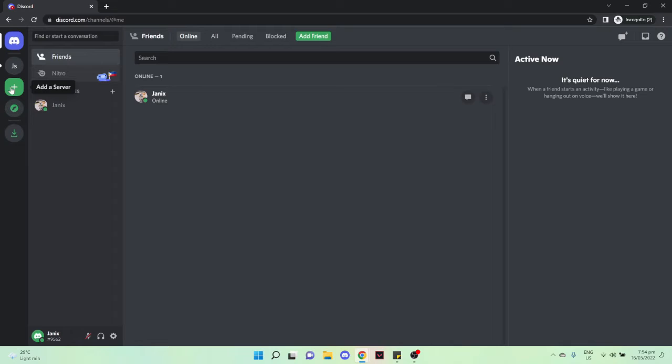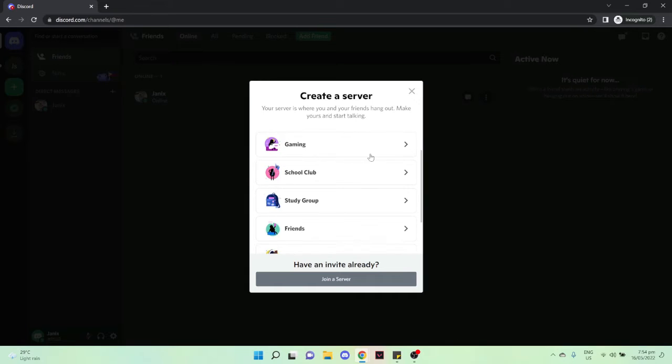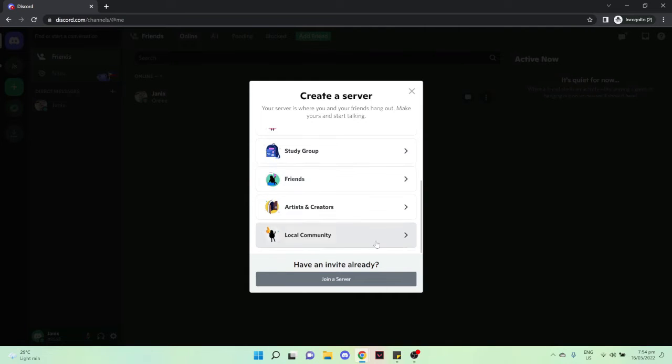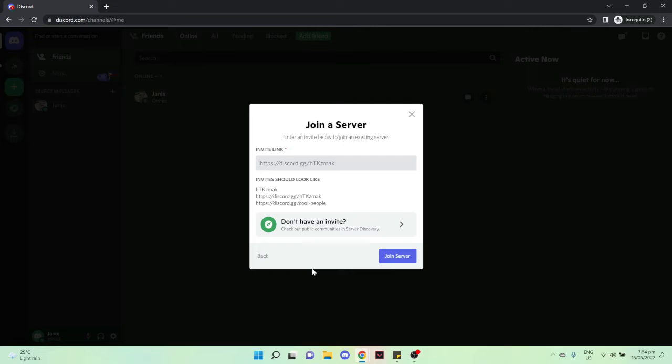And then make sure to click on add a server right here. And then you may be able to see the create my own, the gaming, school, club, and etc. But we don't need to click on any of these since we only need to click on join a server right here. So click on join a server and then since you don't have an invite, what I would suggest is that you type in the name or the random name that you want.